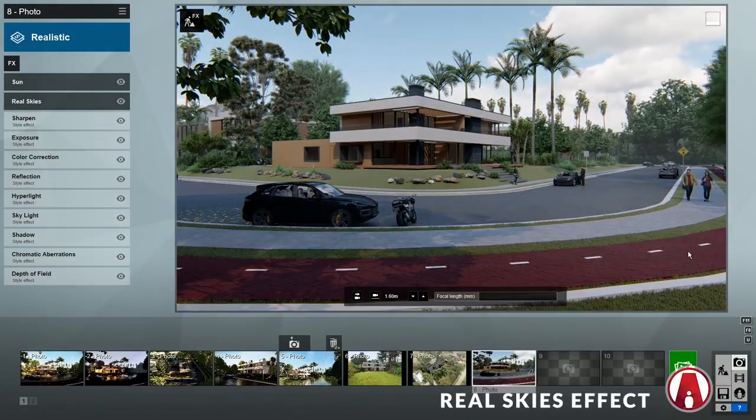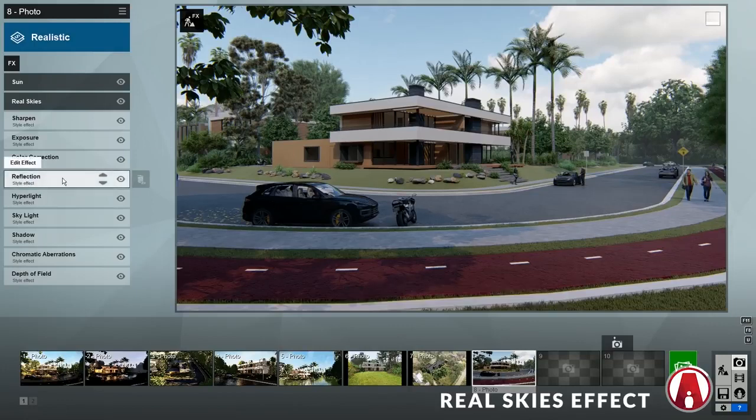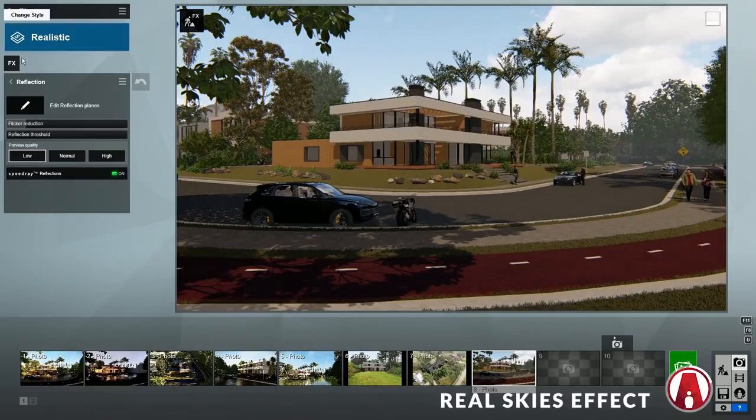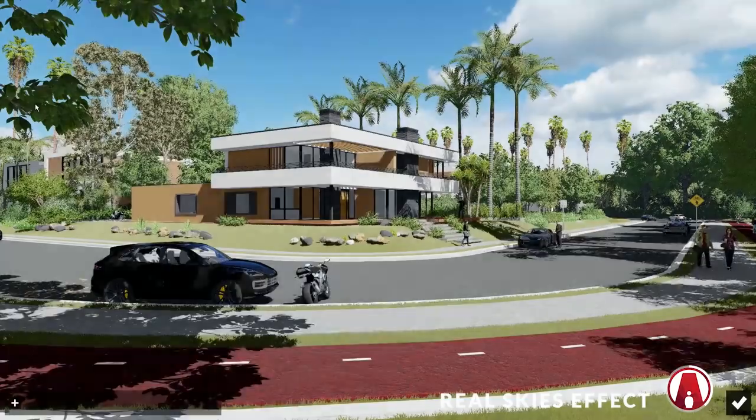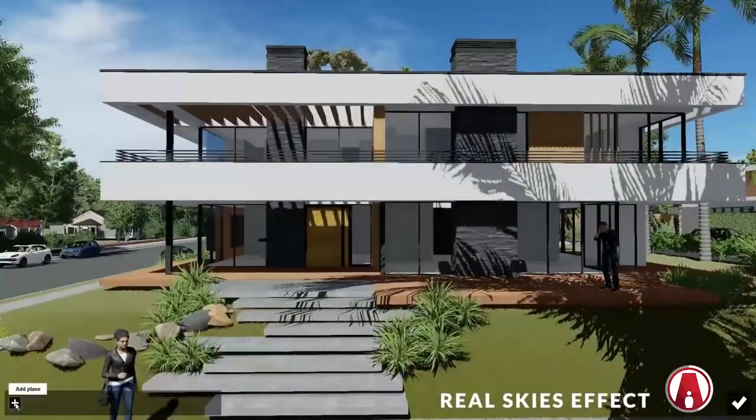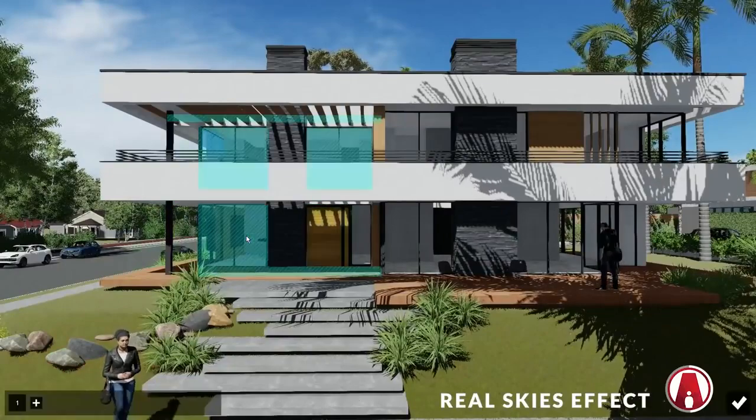Another important effect is the reflection. Here it's already added to the stack of effects, so we can just click on it to edit. First, I will make sure that speed ray reflection is turned on. And then I will click here and add reflection planes. Reflection planes simulate accurate mirror-like reflections no matter where the camera viewpoint is.